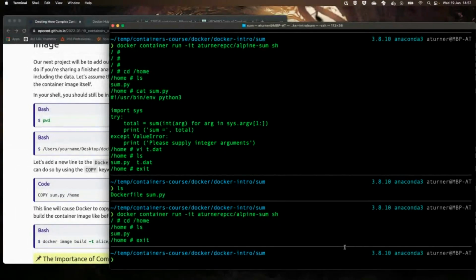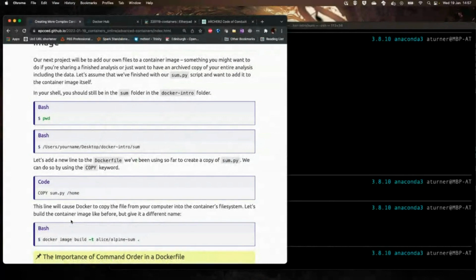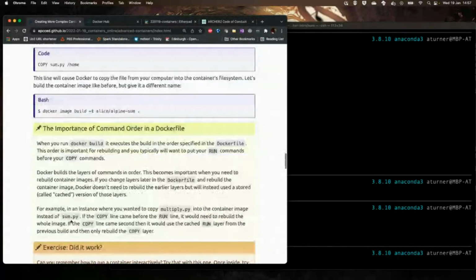Okay, so now sum.py is part of the container image rather than something that's available at runtime from the host file system. So when you distribute that image and maybe push it up to the Docker Hub, if somebody downloads it, they'll have your copy of the analysis script, our very stupidly simple analysis script in this sense, which just adds numbers together. Okay. Hopefully that makes sense to you. If you've got any questions, please do let me know.